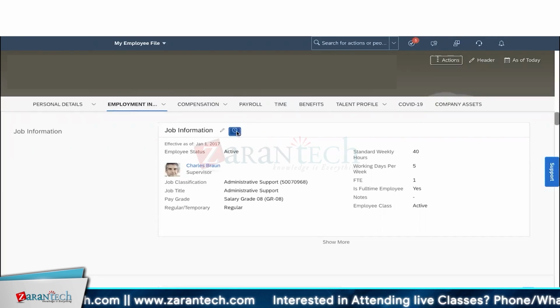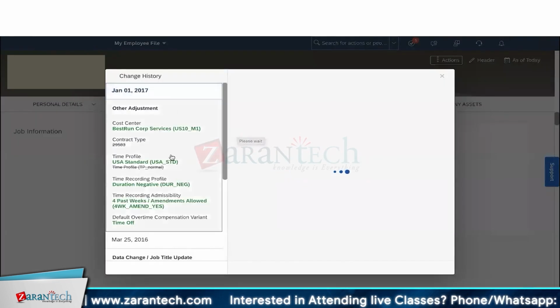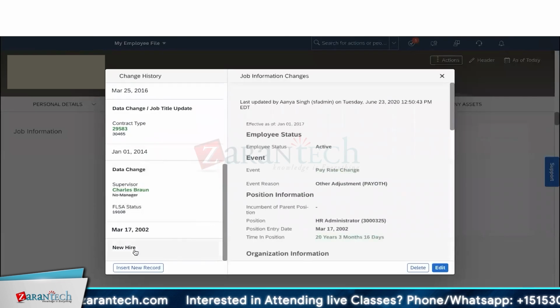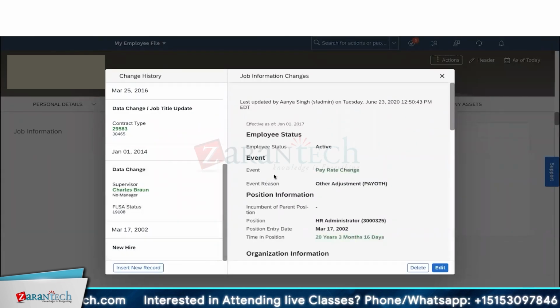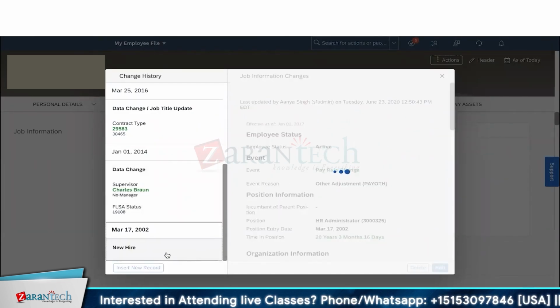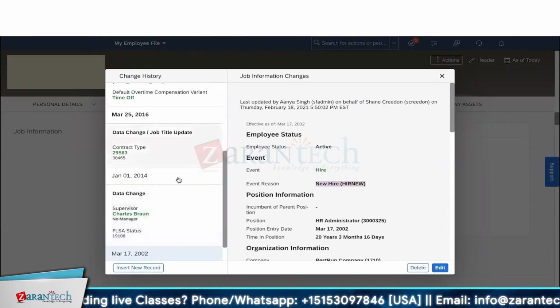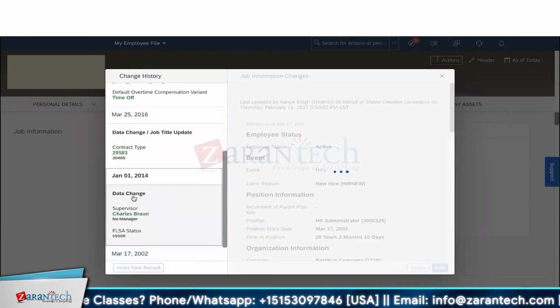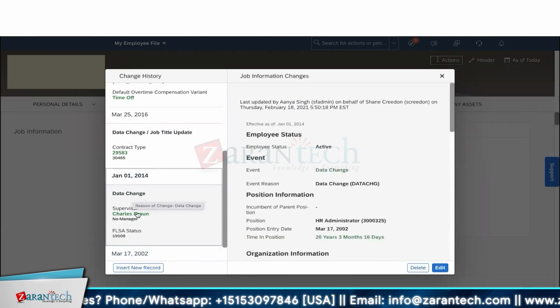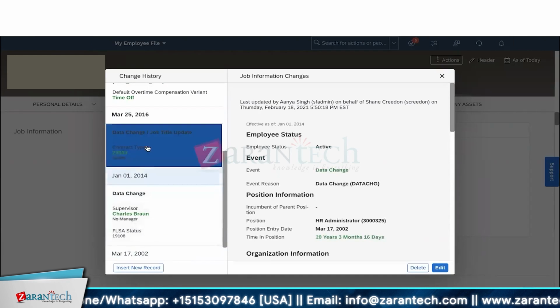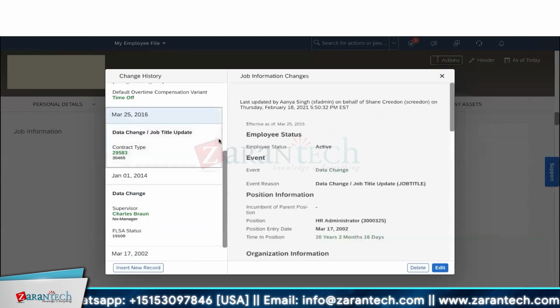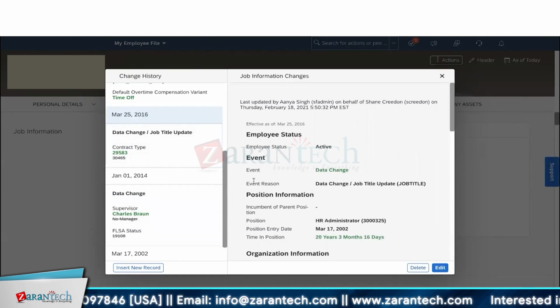If you go to the history, you will be able to find it on the left hand side. The first one is a hiring record. If you click on this record, the event is hire and the event reason is new hire. Next, in 2014, there is a data change, a supervisor change that has happened. In 2016, there is a job title update in the data change. Like this, we have the event and the event reason in all these places.